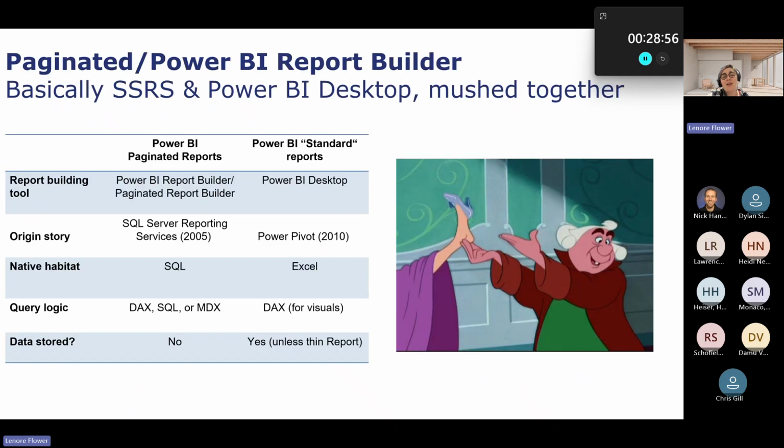The other thing that I like to call out is that the paginated Power BI report builder really is a hybrid of SSRS and Power BI desktop mushed together. Those are two tools that have different origin stories, right? Paginated report builder, Power BI report builder, you'll see them named different things, but they're the same thing. They are coming from the SQL side of things, whereas Power BI desktop is coming from the business side and Power Pivot and Excel. Their native habitats are different. The query logic that they originally used was different. And that means that they're a little bit funky.